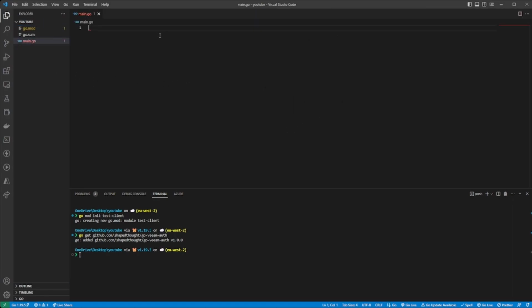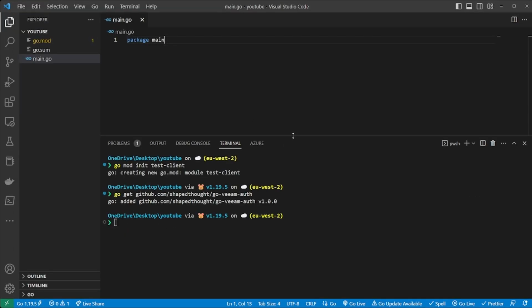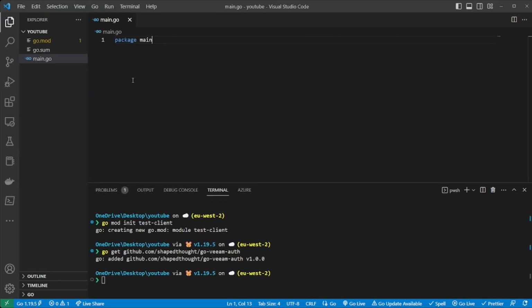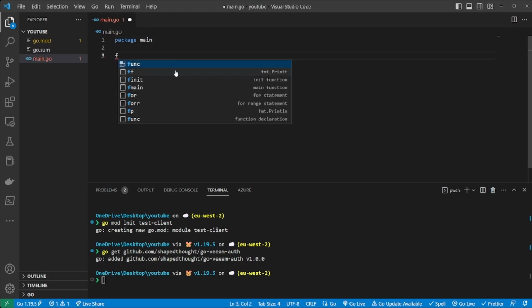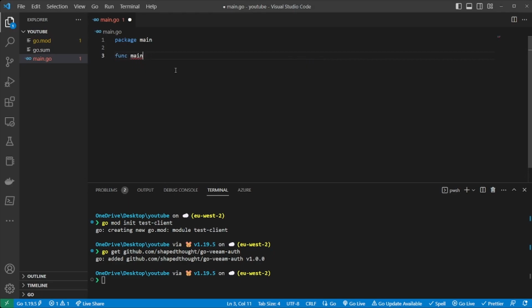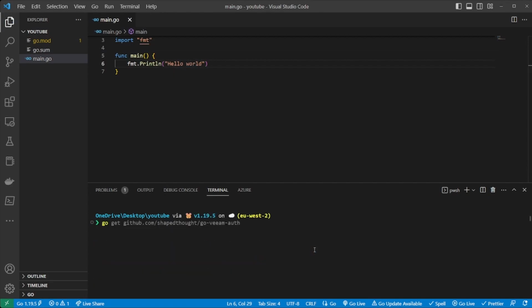I'm going to hopefully make this a bit bigger. Main. We'll save that. See if I can make this any bigger. There we go. We can see things a little bit better now. Okay, so we are going to create a main function, func main. We're just going to check that it works by fmt.Println, and we'll just do hello world. So I'm just going to clear that and go run main.go, and it works.